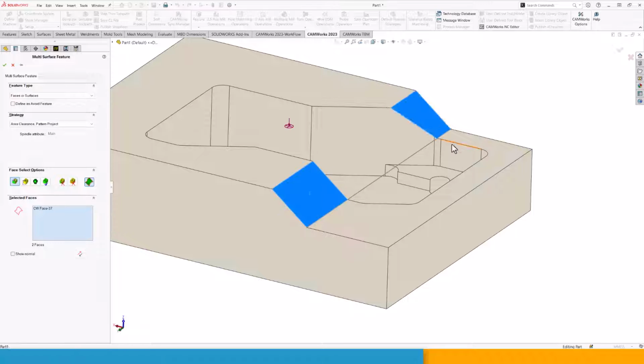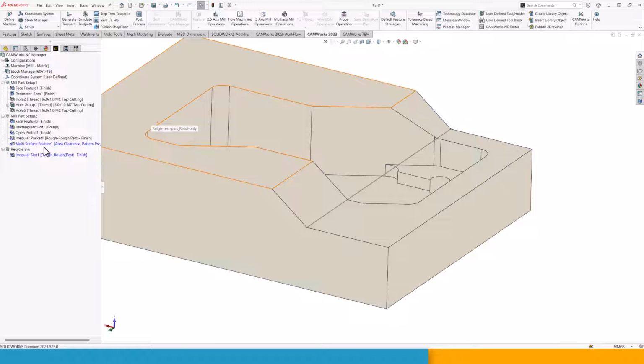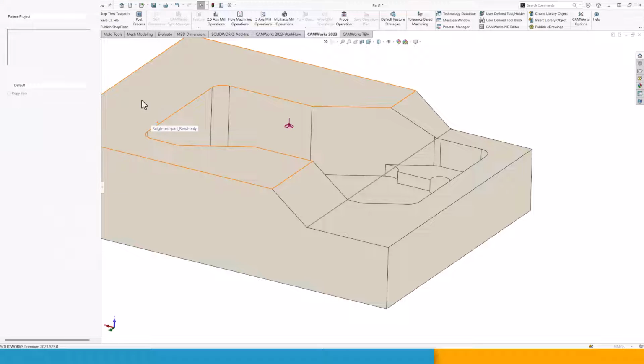I'm just going to pick on all of these surfaces, and the reason being is when I'm running with a ball mill, I probably need to do some offsets anyway on these surfaces to get a good blend. But let's just add these. Now for strategy, we can pick depending on your product, if it's SOLIDWORKS CAM or if it's CAMWorks. We can either do C level or pattern project. So I'm just going to pick the pattern project for this one.